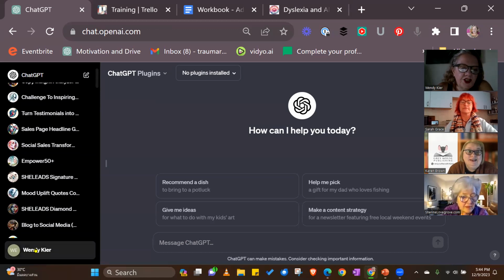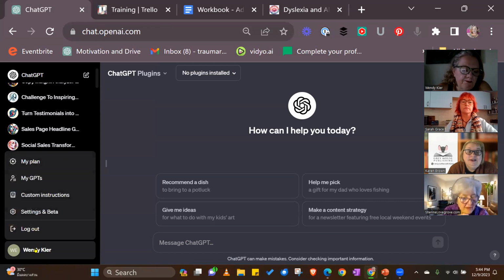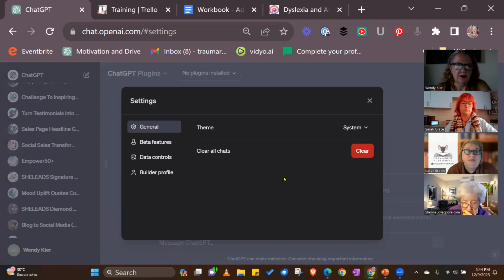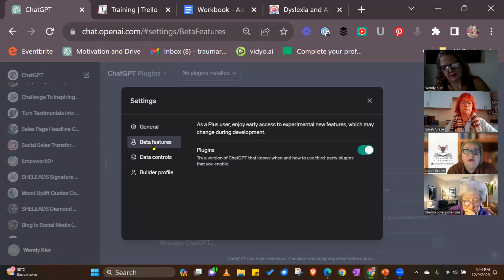So what you all need to do is go down to your name on the left-hand side. There's a couple of things that you'll need to do. You will need to click on settings and beta. Then click on beta features and make sure that's turned on. Oh, right. Okay, that wasn't turned on. Yeah, turn that on. Hang on, I just need to have my light on. It's getting dark here.